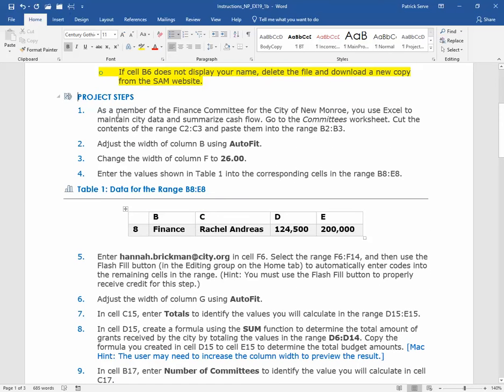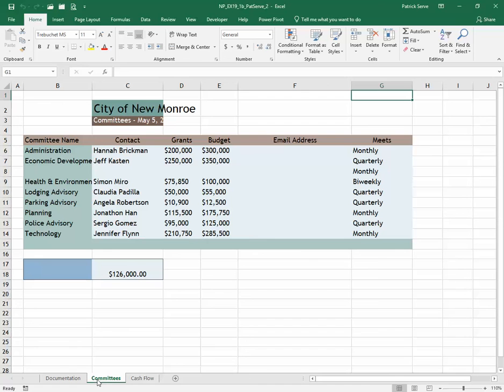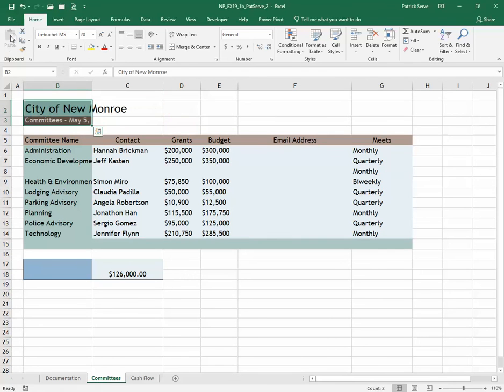Now you get to your project steps. Okay, as a member of the Finance Committee for the City of New Monroe, you use Excel to maintain city data and summarize cash flow. Go to the committee's worksheet, cut the contents of range C2 to C3, and paste them in B2 to B3. So I need to go to my file, go to my committee's worksheet, and I want to move this data here. So it says cut it, paste it. Hard stuff, right?